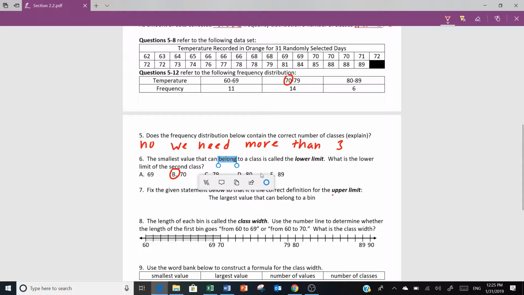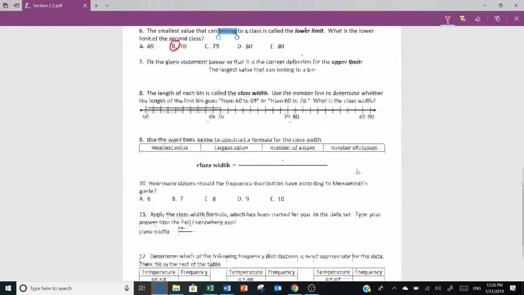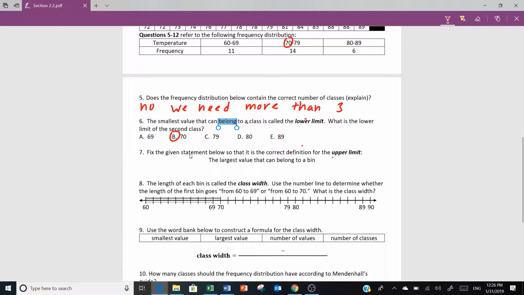But what about the upper limit here? This thing always gets in the way and I don't know how to... there we go. Okay, let's go ahead and discuss the question to number 7.